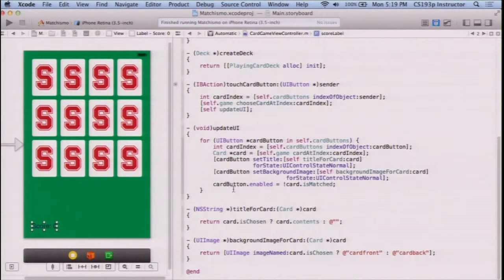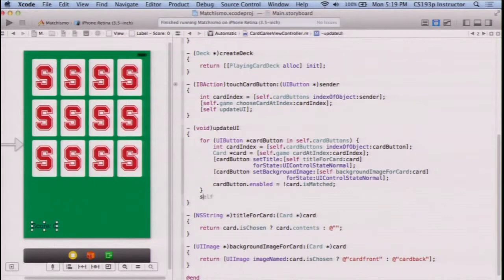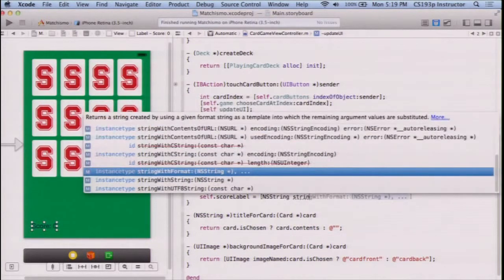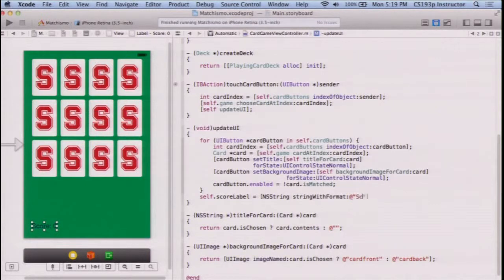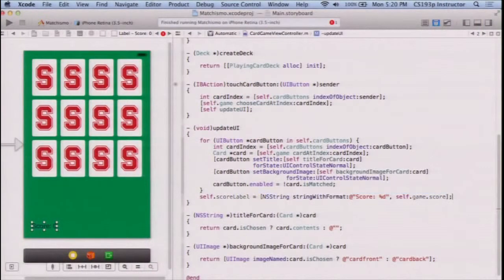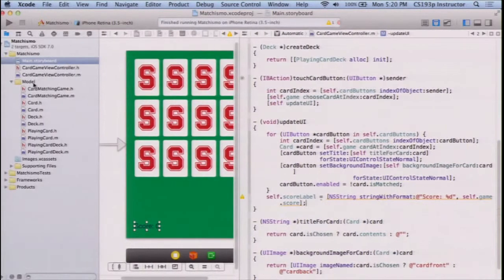I'm just going to update it in update UI. So I'm going to say self.scoreLabel equals NSString, string with format. We'll say score :%d. And where do we get the score? Anyone know where we get the score? From the game, exactly, from our model, self.game.score. Okay? And I'm going to go show that just to make sure everyone understands that.